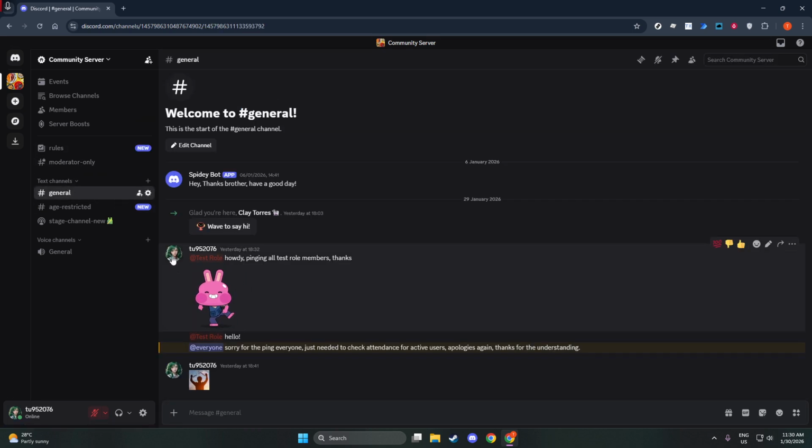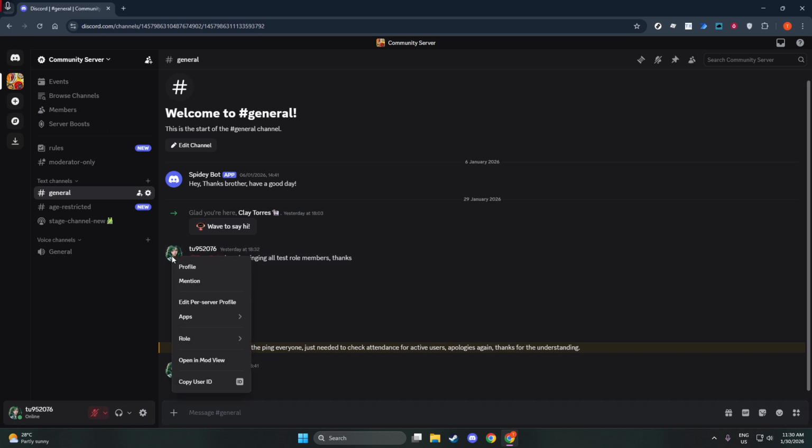Now, hover your mouse over the user's name or their avatar. Right-click to open the context menu. If you're on a trackpad, a two-finger click works as well. Make sure you're clicking the user, not the message background or channel list, so you get the correct menu.